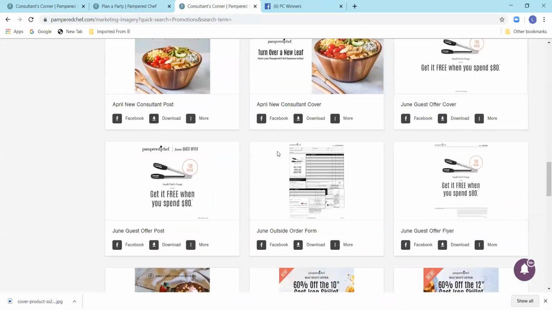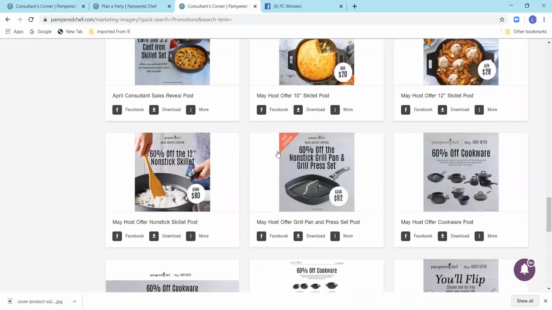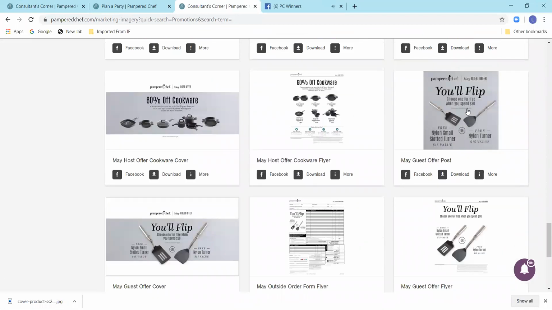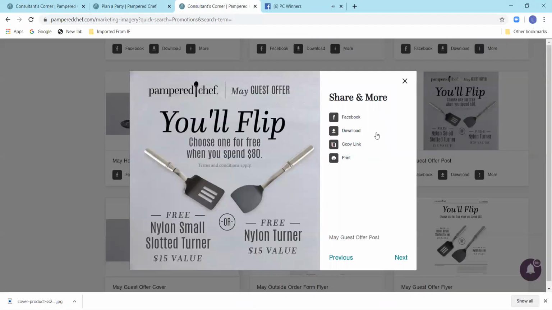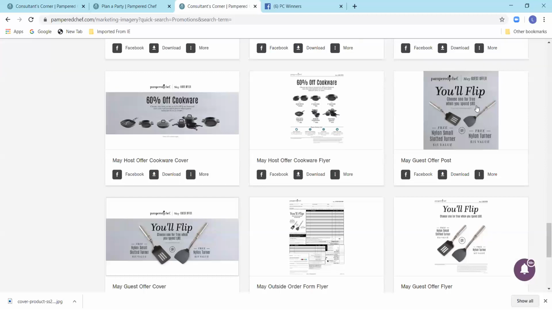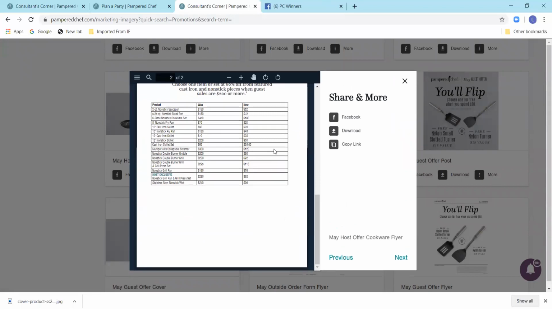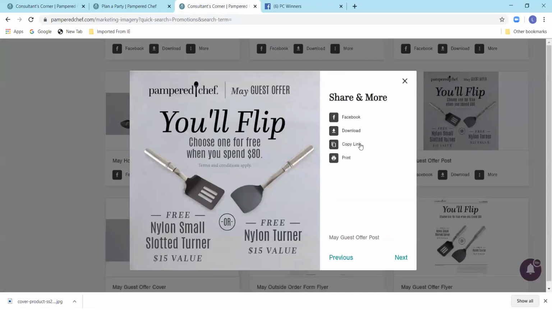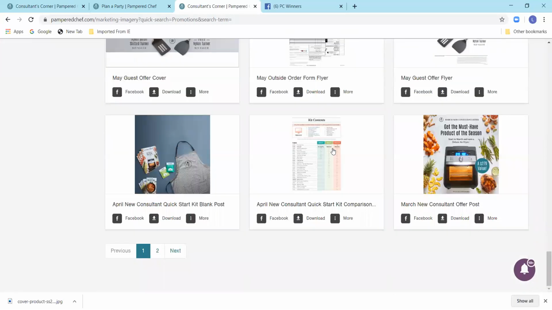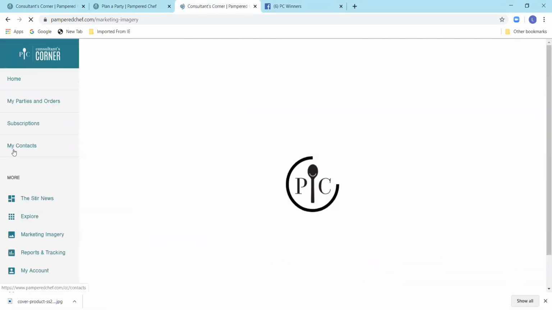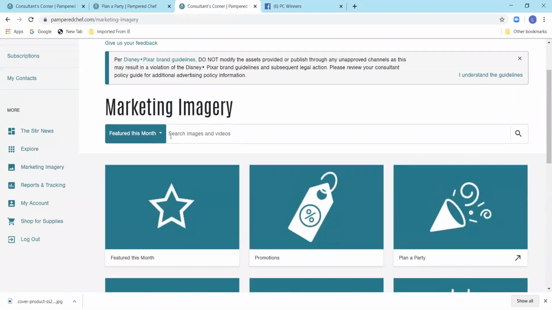So if you're looking for May or April, host specials, so April, May, and June are in here, and then guest specials you can find in here as well. And then all you have to do is click on it and download the image, and then you have it. Now there's PDF flyers and there's images, and there's a big difference. So this one is going to save as a PDF. This one is going to save as an image. So it just depends on what you're trying to, you know, pull up. All right, so that's where all those are. So this is where we get all of our images in marketing and imaging.